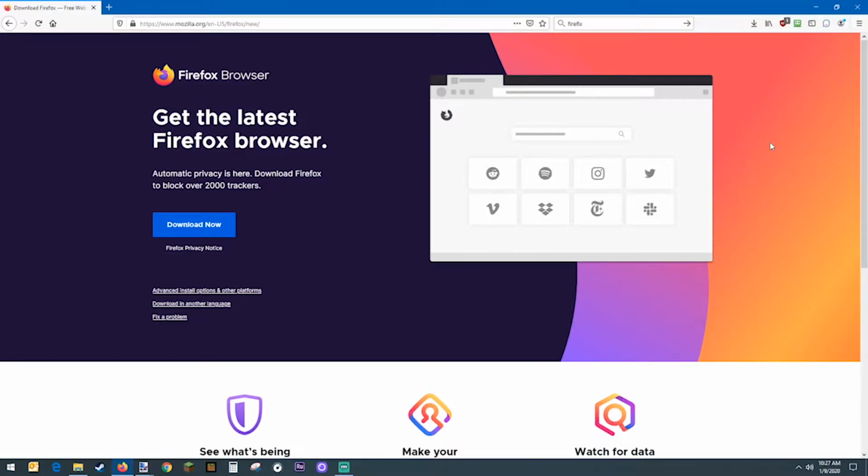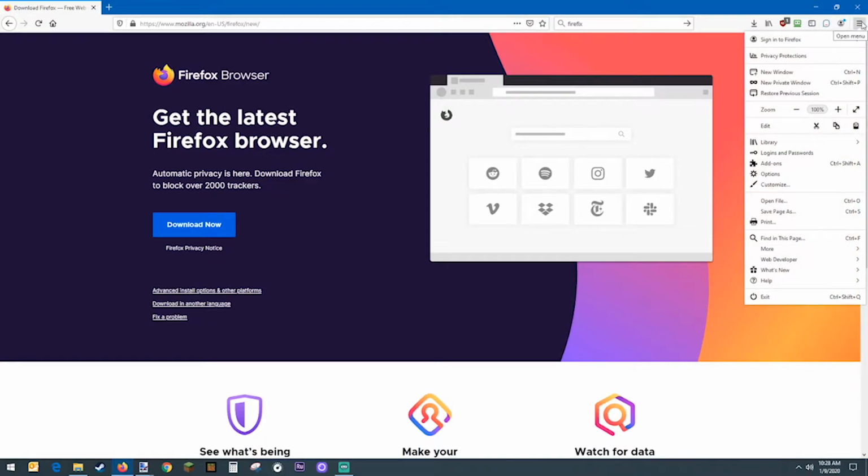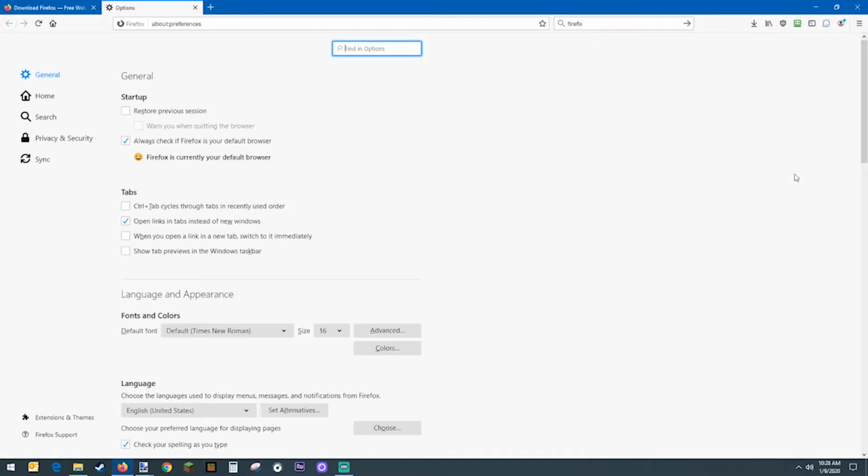What you're going to do is go to the options in the upper right corner. In the menu you'll see the options with a little cog icon. Select that. And now we're in the option settings.